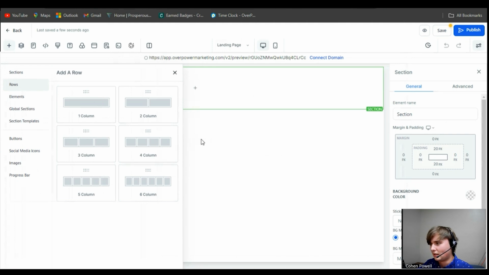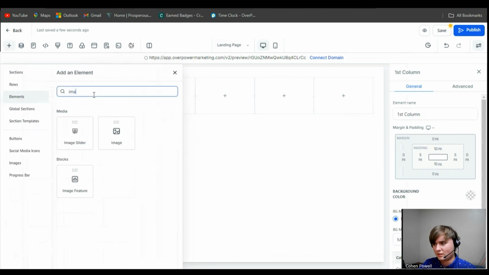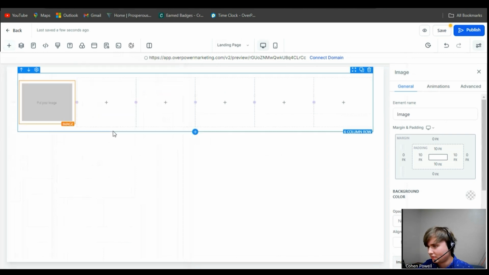For our first row, we want our header. Our header for our website wants to include the logo or the company name, as well as tabs for services, testimonials, make an appointment, things that you normally see on a business website. So for that, let us do a 6-column row, add an element, and let's try to add our logo real quick. So we want to search up the image element.